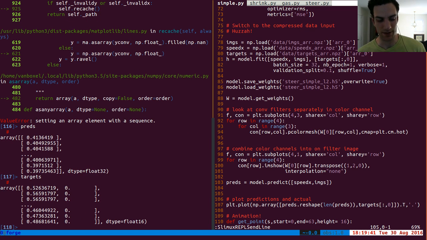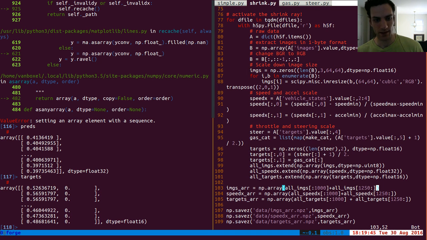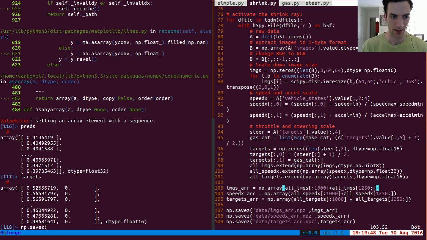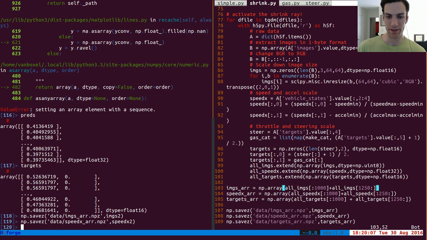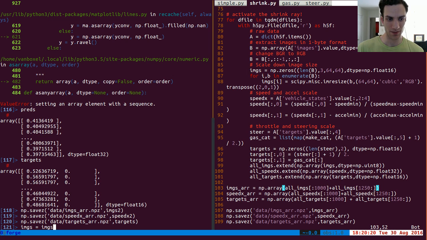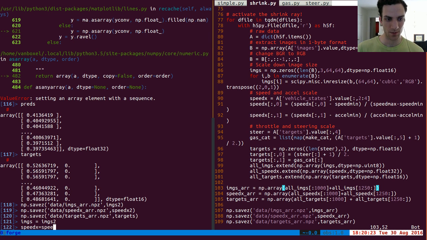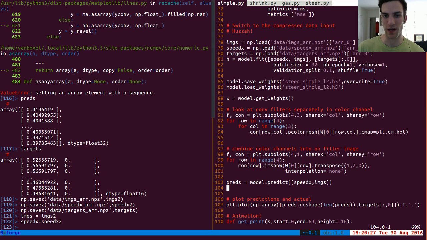Alright, well, whatever. So I'm going to say numpy.savez data/images array .npz images 2. There we go. Now we're going to say speedx2. So we're just ripping out that garbage data in favor of good data. And I forgot to rename targets to targets2. So it goes. Images equals images2, and speedx equals speedx2 now. Okay, so now we can actually train our model proper like.